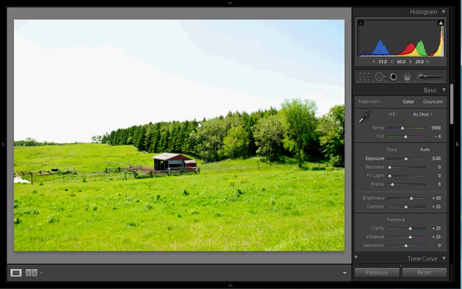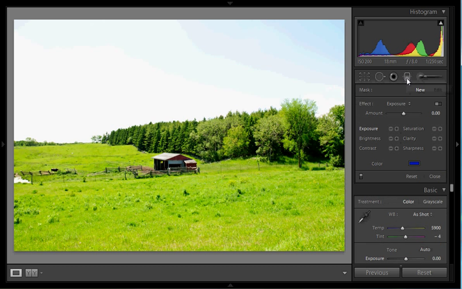I'm going to show you a quick look at Lightroom's graduated filter feature, which I typically use on an image exactly like this, where I want to recover my sky. So I'm just going to go over here and click on the Lightroom icon for the graduated filter.